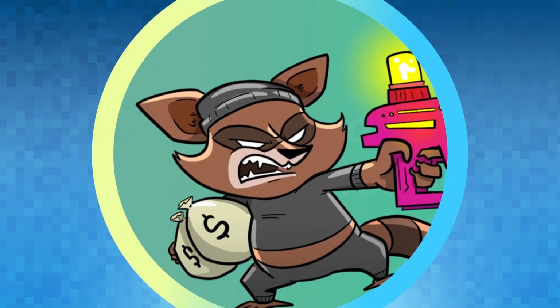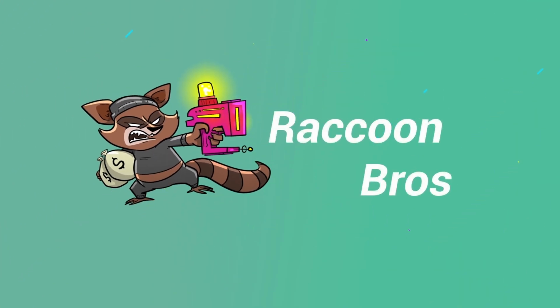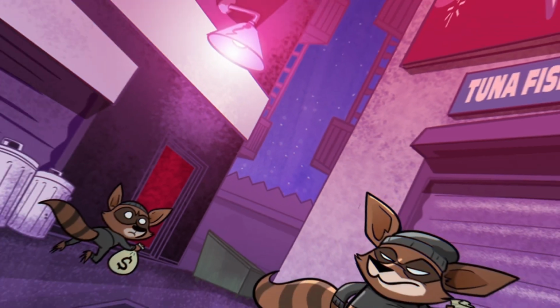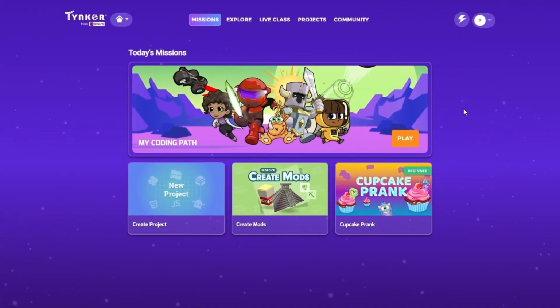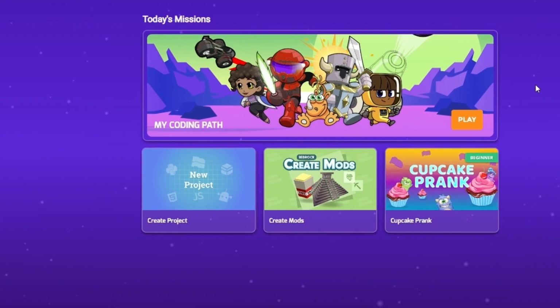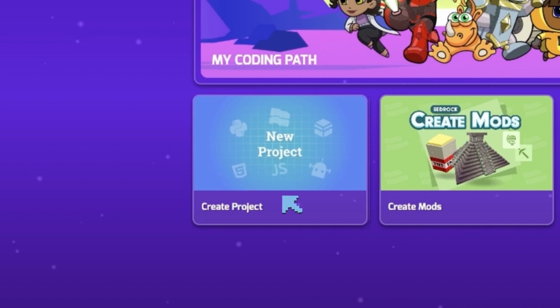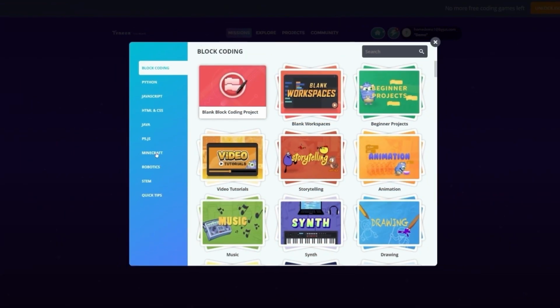Today's tutorial will show you how to make a Minecraft mob of one of the Raccoon Brothers from the Cat Ninja series. Let's get started! The first thing to do is make sure we're on the Tynker homepage. Click on the box that reads, New Project. You should be on the block coding page.